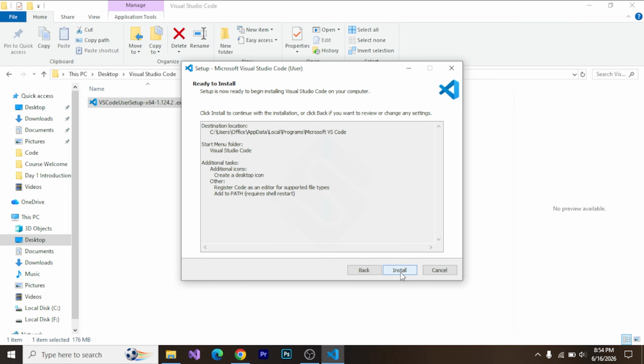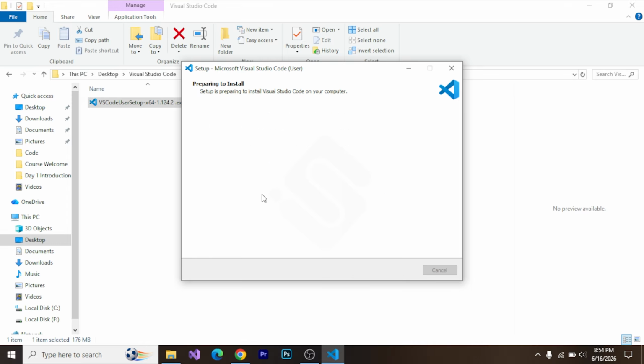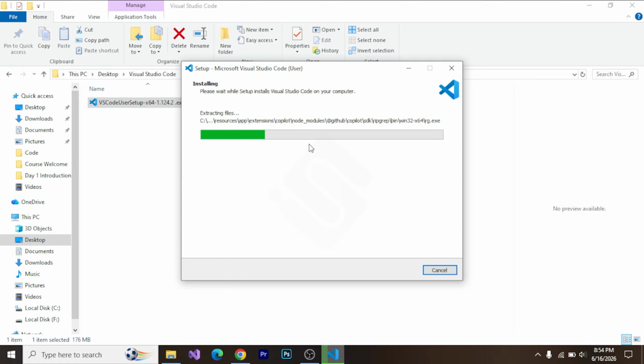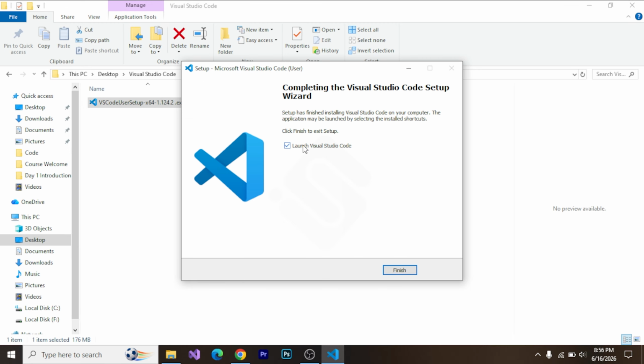Then next, and simply click on the install button, and now wait for this process to complete. Here it is extracting all the files, then after the extracting, one by one the files will be installed. So now wait for this process to complete. So now this process is complete. When you click on this finish button and this checkbox is checked, it means when you click the finish, the Visual Studio Code will be launched, meaning it will be open and ready for coding.